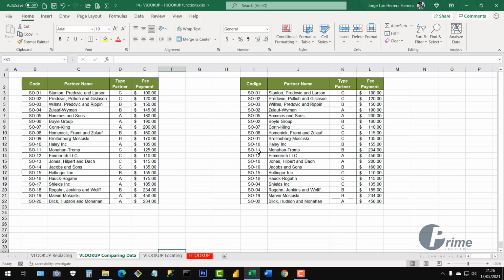I think we have already worked with this in the mathematical functions. And I have another column of the fee payment by the partners. Everything is in order here from 1 to 20. But let's see, the second table is basically a copy of the first one. I have the same codes, the partner's name, the type of partner, and the fee paid by the partner. But if you notice, the codes are not the same.